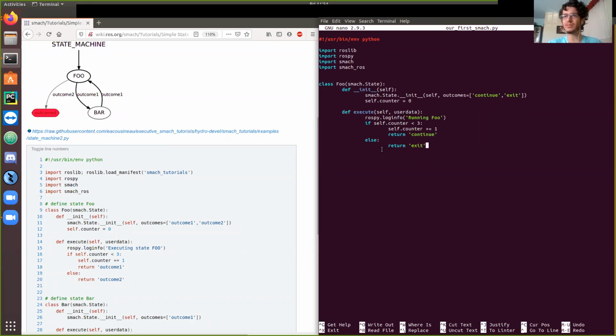Let me know if this is confusing or if this makes perfect sense, by the way. I'm trying to keep track of chat at the same time.